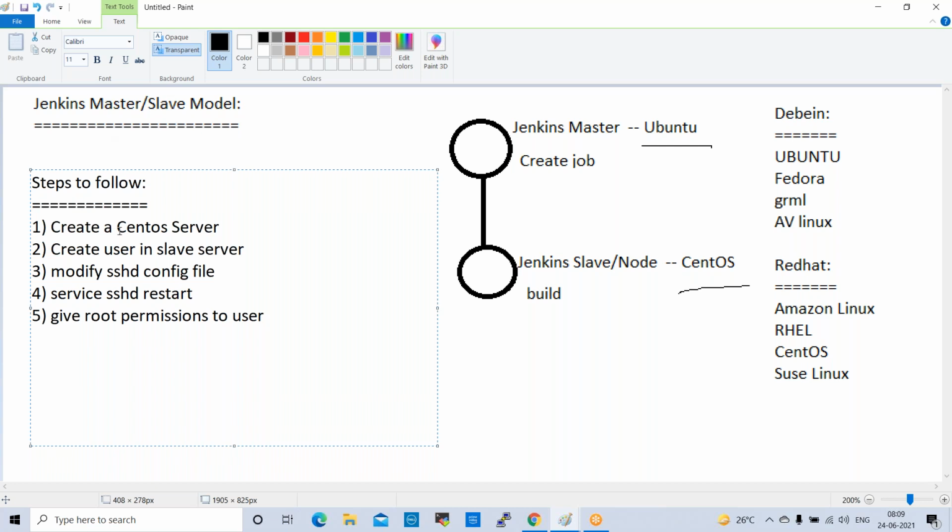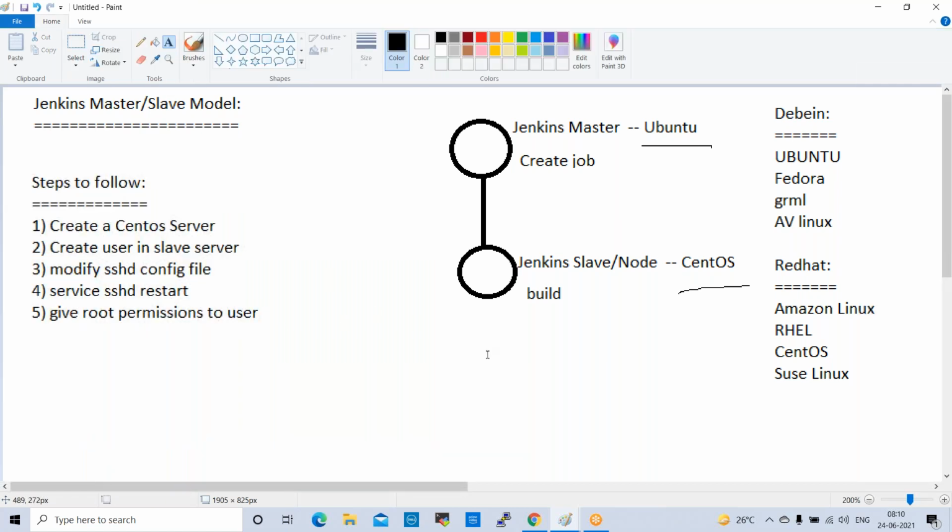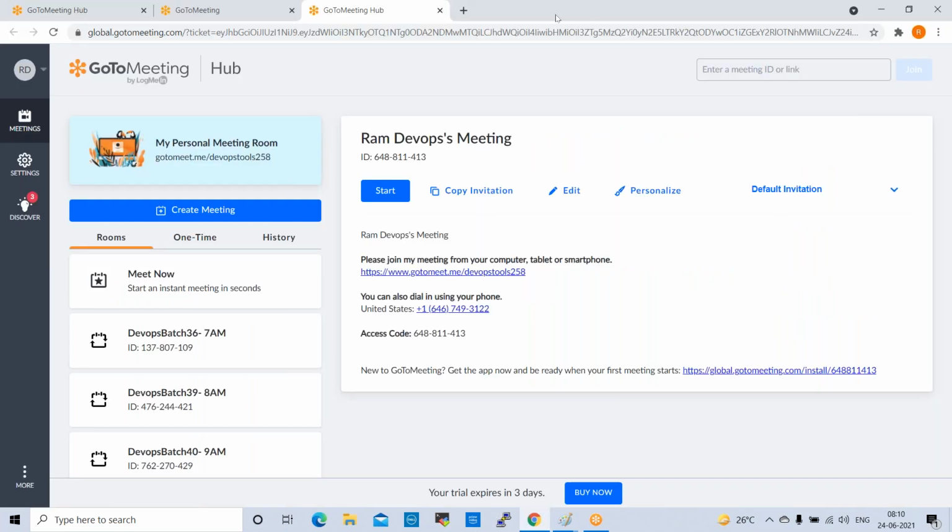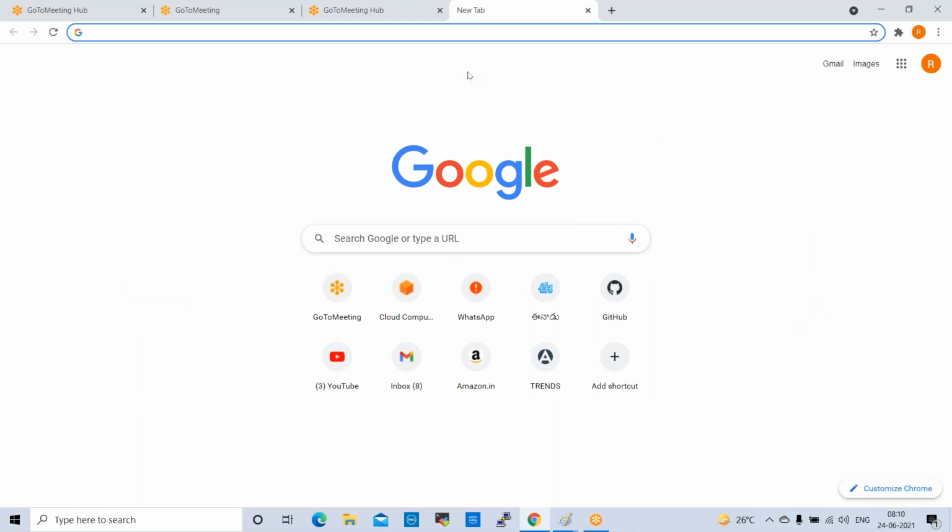So first we create one CentOS server. After that we create one user, a username, and assign a password. After that we modify the SSHD config file. Once we modify this, we restart the service. Then we give root permissions to the user. So these are the steps we are going to perform now. Let us go and start the Jenkins server first, then we can create the new server.